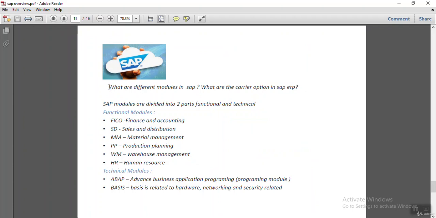Now, what are the different modules in SAP and what are the career options in SAP ERP? The SAP modules are divided into different parts. One is called the functional and the second is called the technical module. Inside the functional modules, based on the different departments of the industry, the SAP modules are divided accordingly. Like for the finance department, they have a module like FICO, that is finance and controlling, finance and accounting. For the sales department, they have the module called SD, that is sales and distribution.